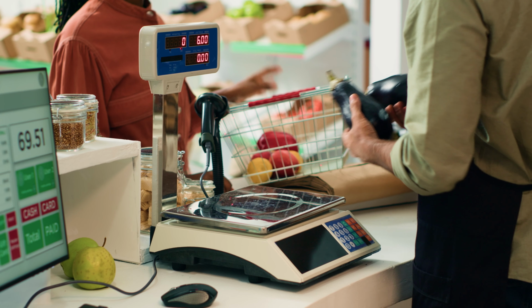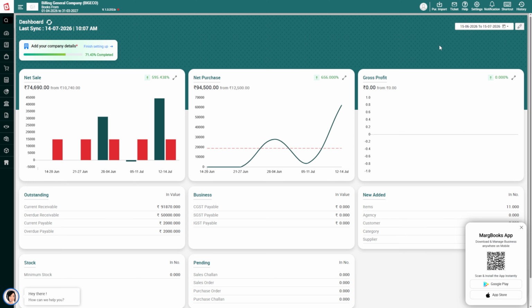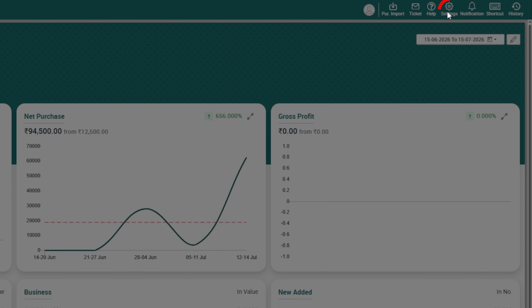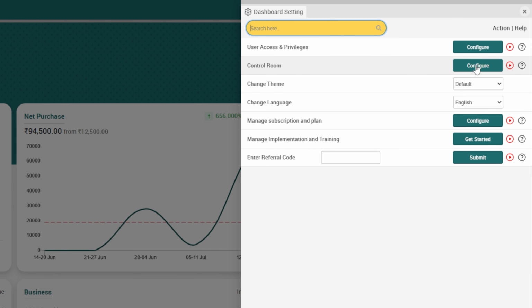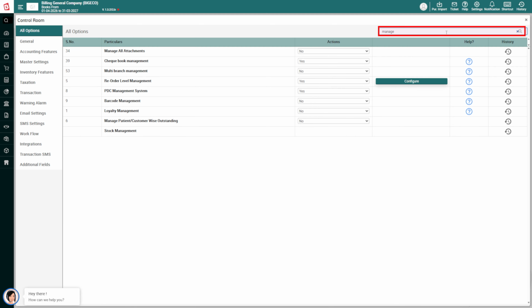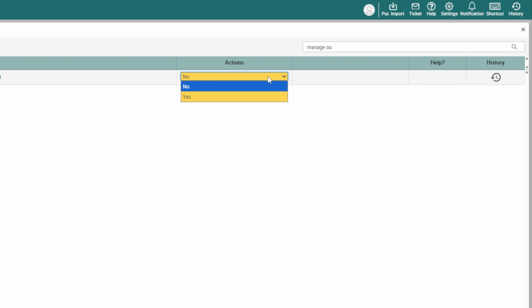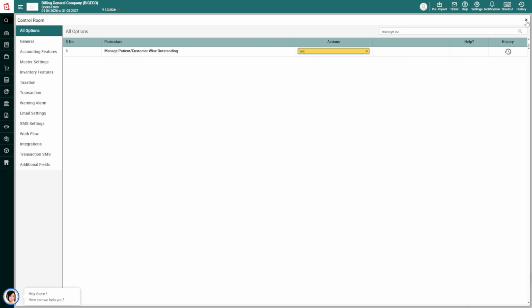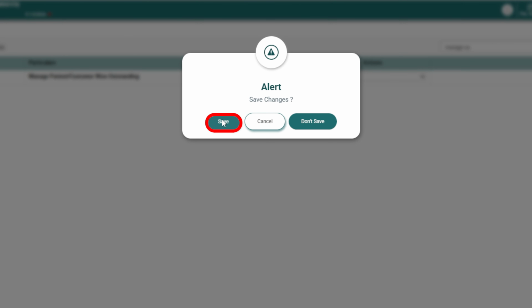First, let's enable this feature. Go to the dashboard, click on Settings, and open Control Room Settings. Now, type Manage Outstanding in the search bar. When the setting appears, enable it. After that, click Close and then Save.